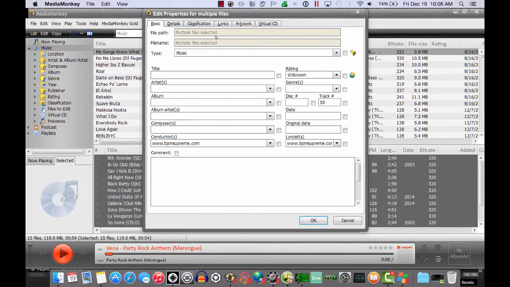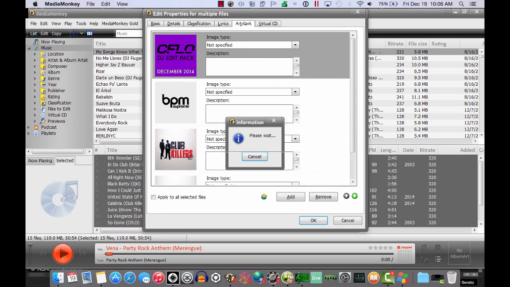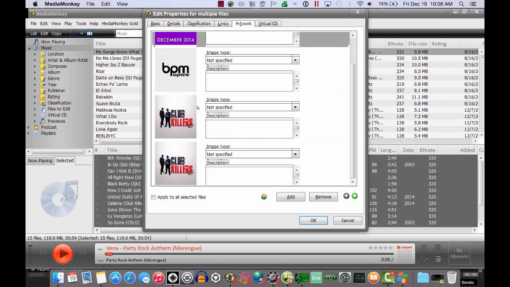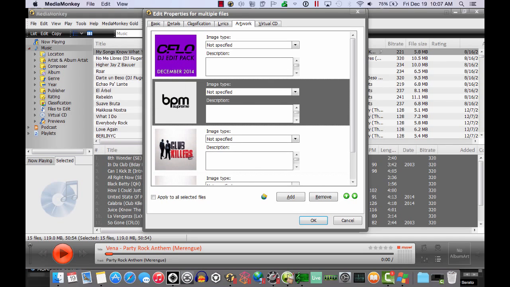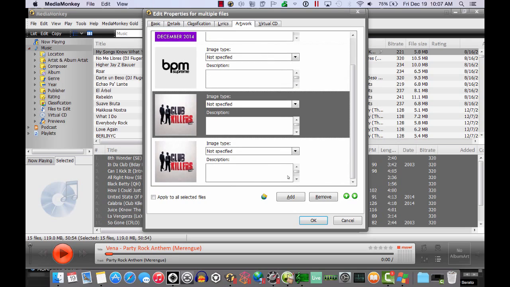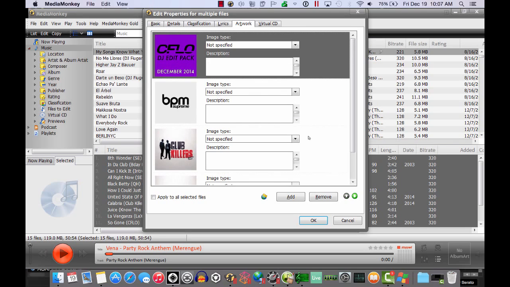So within Media Monkey, you can edit the properties of the particular track. So the first thing I'm going to do is go to artwork, and these are all the different album arts that are currently used for these particular tracks, and I'm just going to go ahead and remove them all.